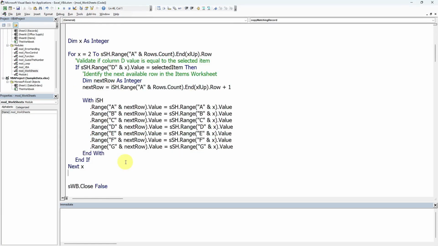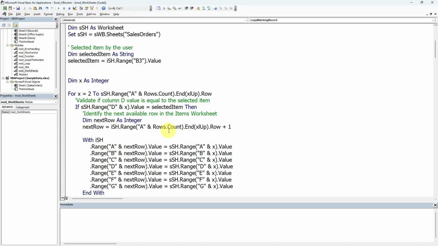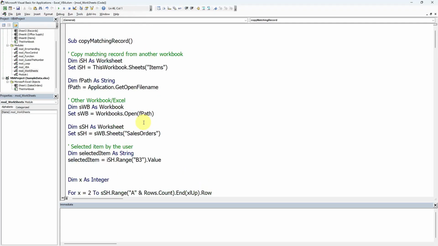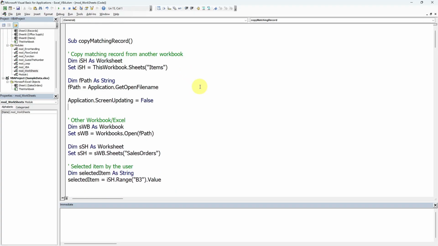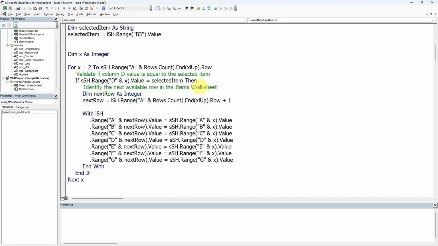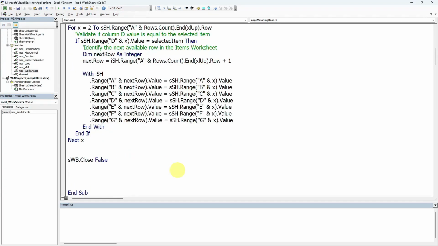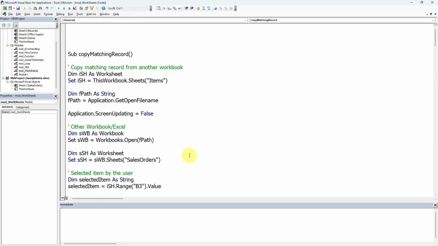And I think we can also add an application.screenUpdating command so that we don't see the other workbook being opened by VBA. So let's place the first command prior opening the other workbook. We can do that in here. Application that screen updating is equals to false. And then we need to place another command after closing the workbook. So application that screen updating is equals to true.